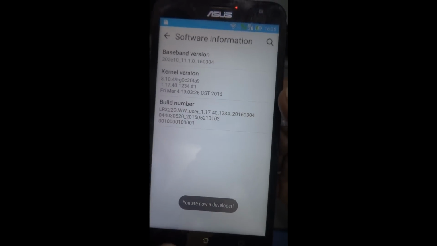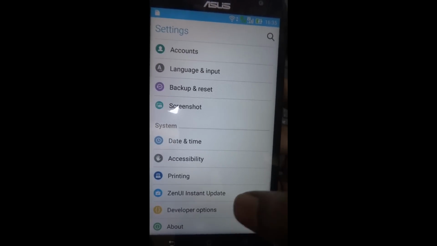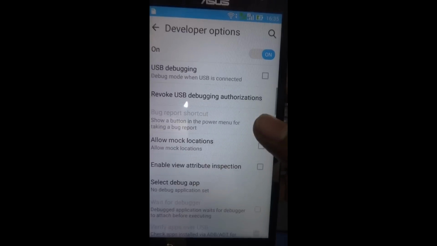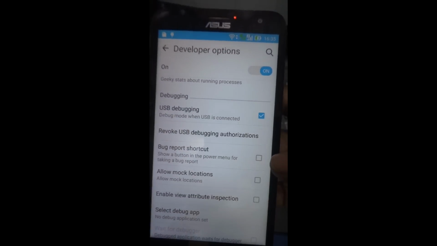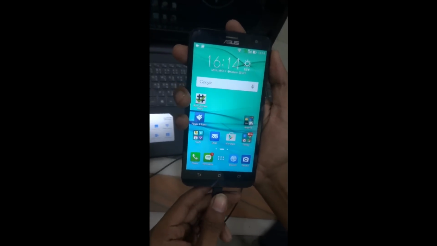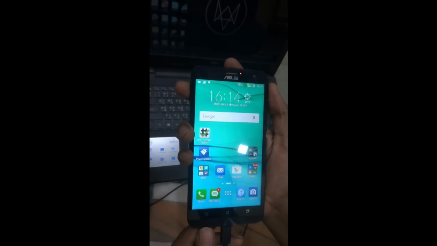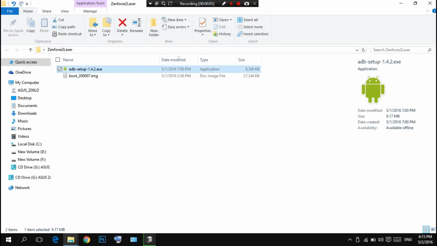And just press on the build number to get the developer options. You can see we have developer options. Now enable USB debugging. Click on OK. Now we have to install the ADB on our PC.